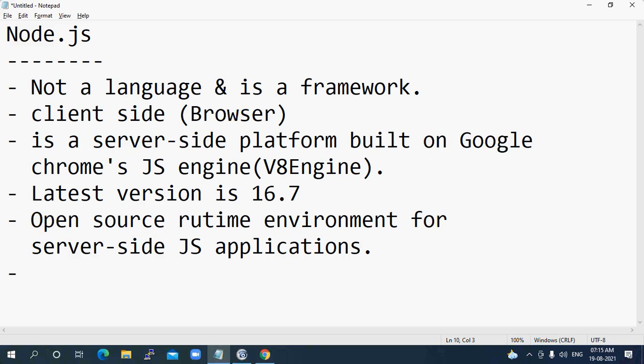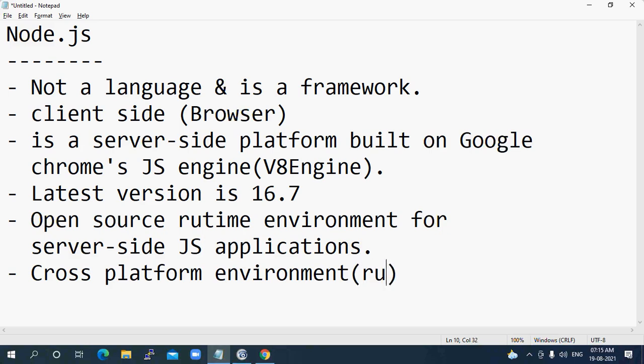Okay. It is a cross-platform environment. We can say cross-platform is nothing but it can run on different operating systems. Okay, can run on different OSs.